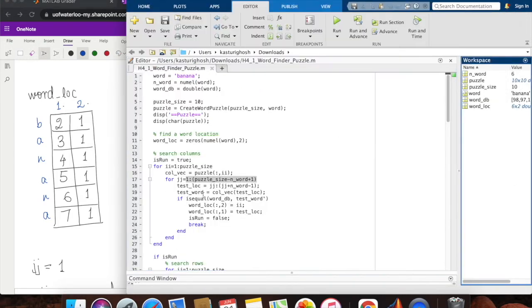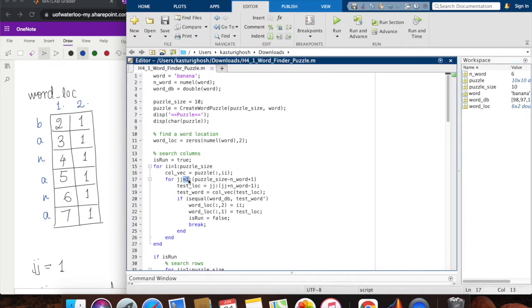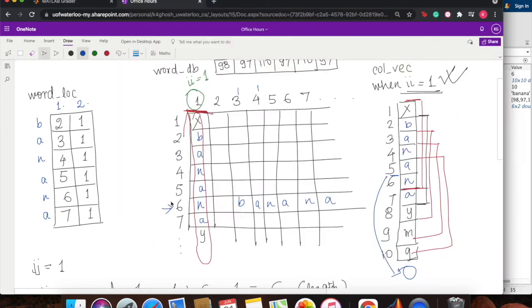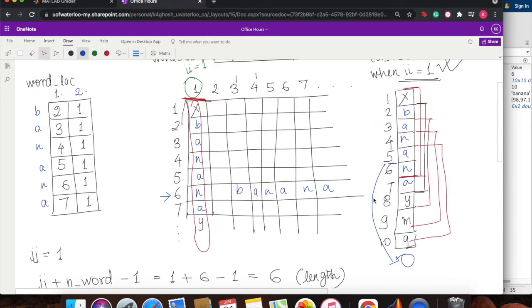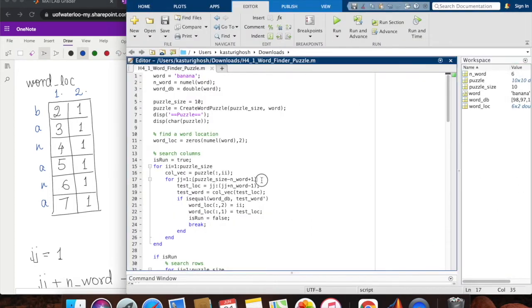That is exactly what we're doing to limit the J loop right here. We are starting at 1, and then we are going to puzzle size minus n word plus 1. So what's my puzzle size? My puzzle size, sorry, I think there's an underscore right here, equals 10. My n word is 6 because that's the length of banana. And what am I doing? I'm saying 10 minus 6 plus 1. So that is equal to 4 plus 1, which is 5. And that is exactly where I need to stop, right? Anything beyond 5 would give me an error. So that is how you limit your J loop.